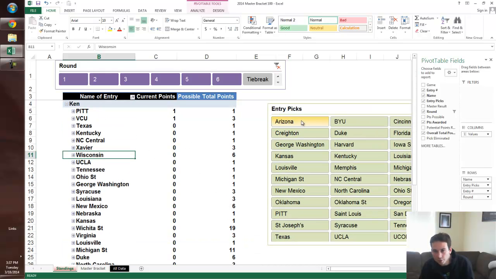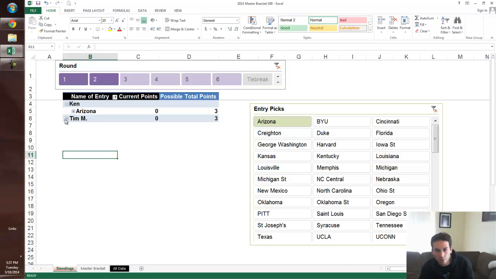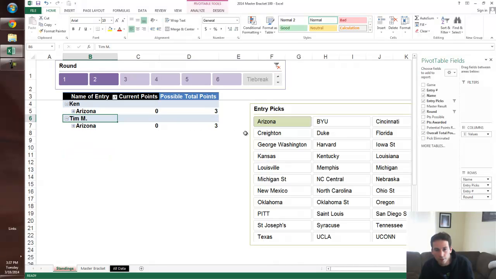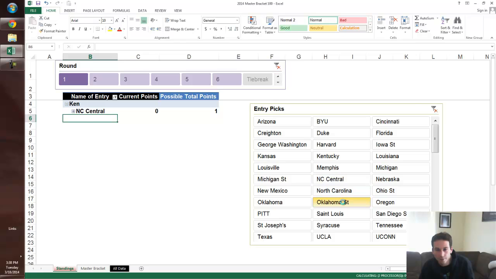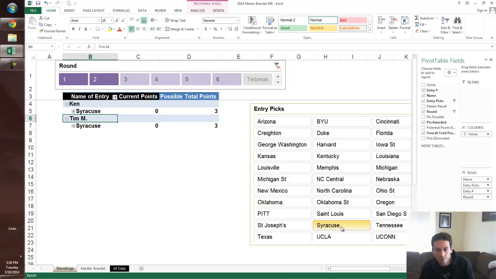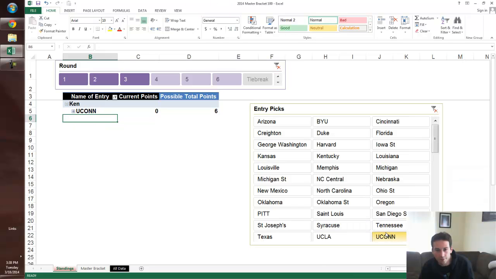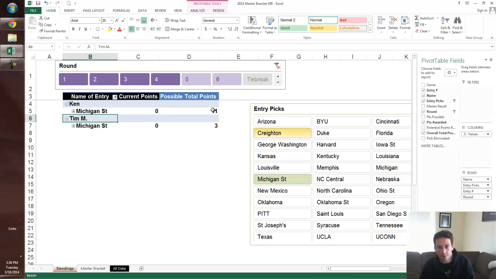So you can start to follow teams and see who's got Arizona going into what round. We all got this Kansas State issue. Nobody has them. Oklahoma, Syracuse. You start to be able to compare people and see how far people have the same teams going. Apparently I'm the only one who's got UConn. So you really start to have a blast with this and look at everything.